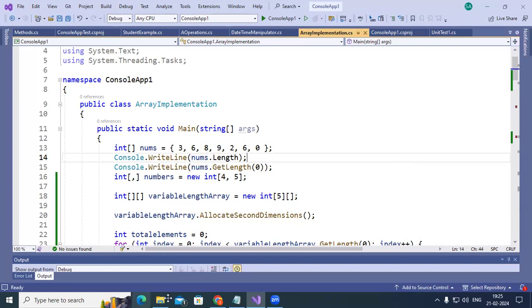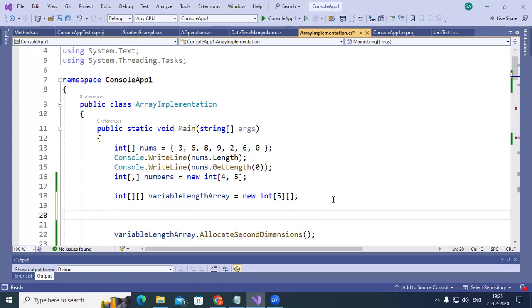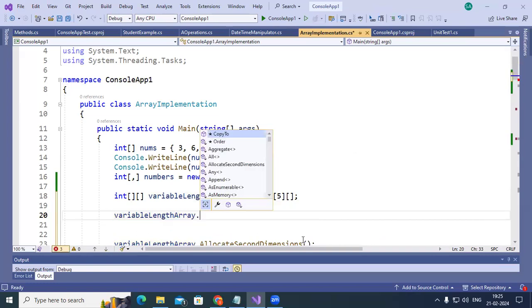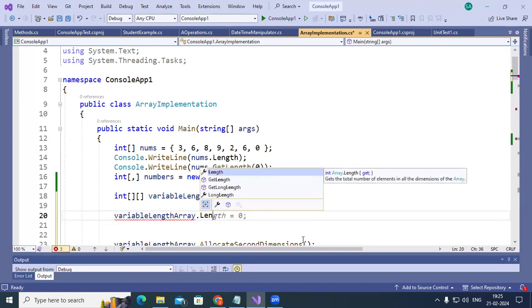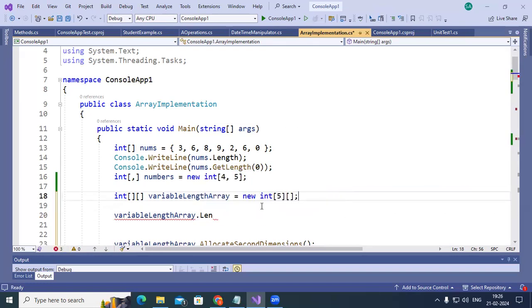So whenever you look at an array, the content in that can be modified, no problem. But the size of the array you cannot modify. Once you give the size 5, you cannot make it something like 6. It is going to be fixed. You cannot change the size, because if you go here and see length, the variable length array, dot length, length is only a get method. It's not a set method. Only you can retrieve the value from that.